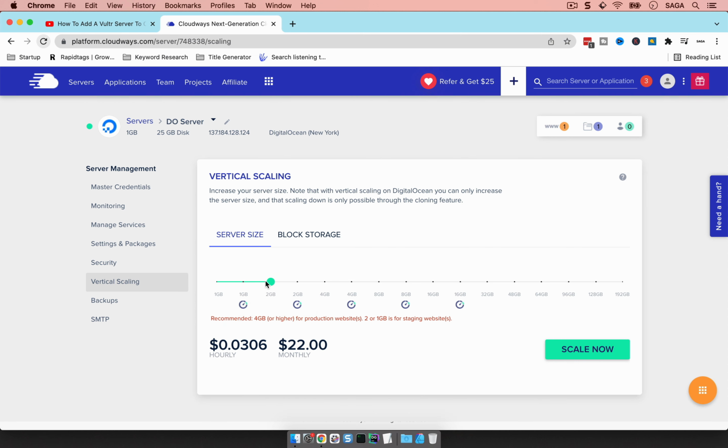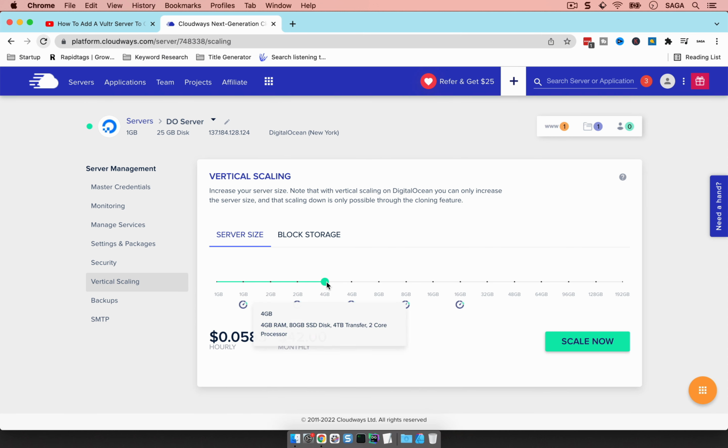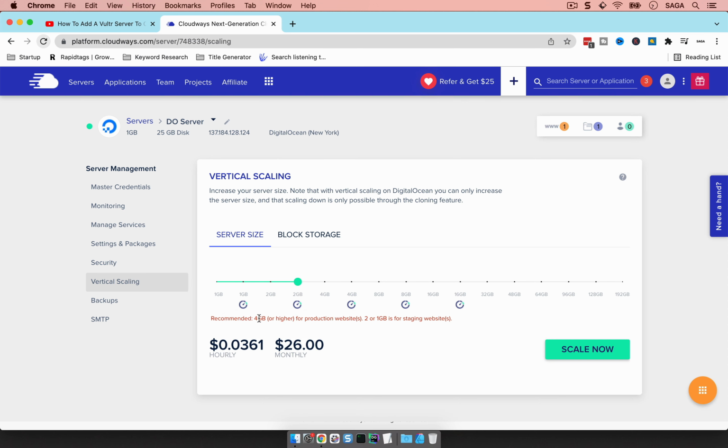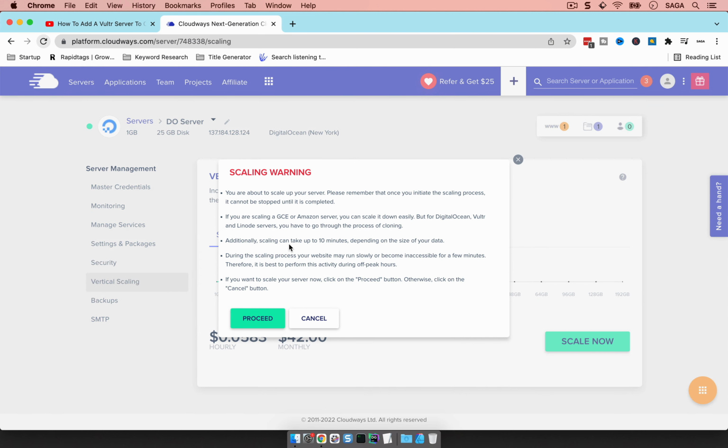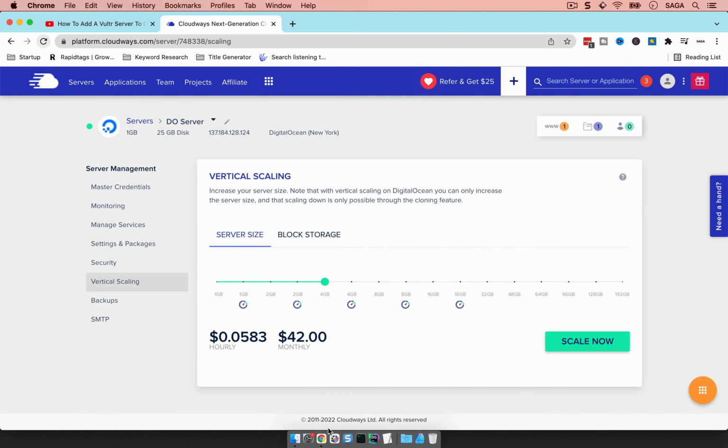We're gonna come over here, all right? Actually, let's go over here. Not a problem. I'm gonna scale it, just because they recommend 4 GB for the production website, and 2 or 1 GB will be for the staging one, right? So I'm just gonna select this one over here and I'm gonna scale this. Just letting you know a little bit about some warning here, but I'm gonna proceed.